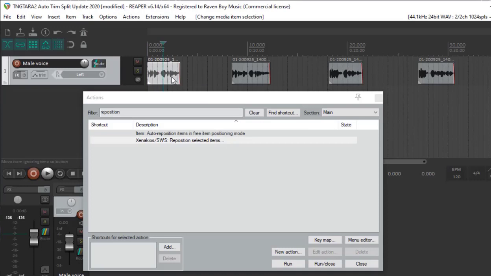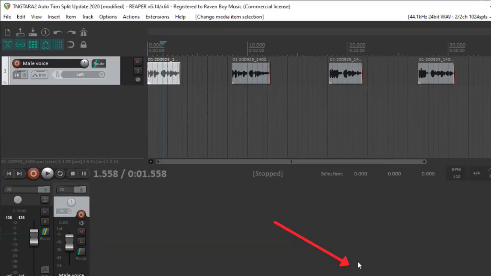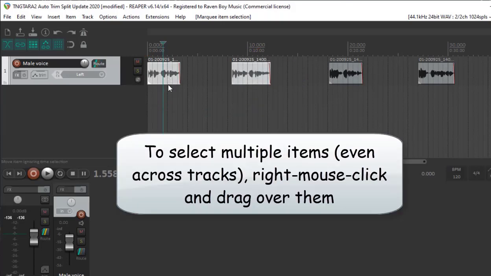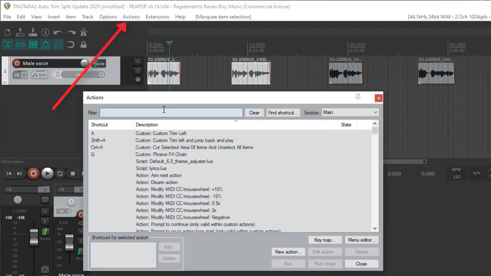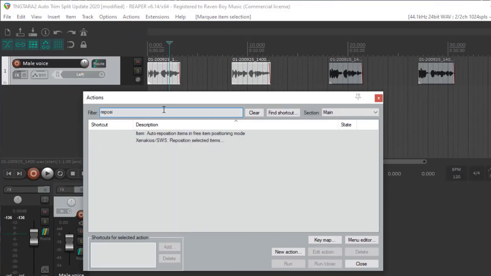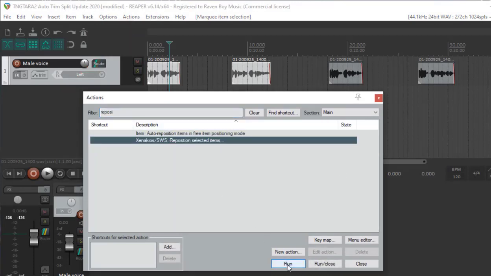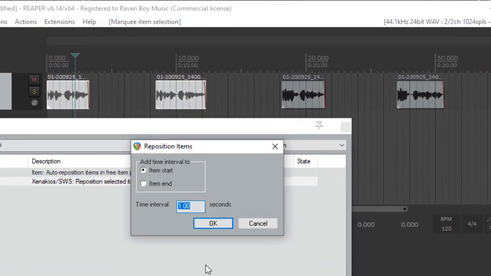So let's go ahead and close this. And let's select these 2 items. Just right mouse click on the first one and then drag that lasso across the second one to select them both. And now go to Actions and type in Reposition and choose Reposition Selected Items and choose Run. Now you have a couple of choices to make here. Add time interval 2 and click Item End. That will put the selected number of seconds onto the end of each item.